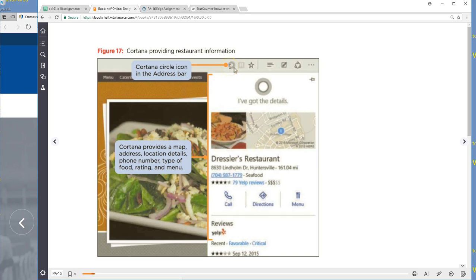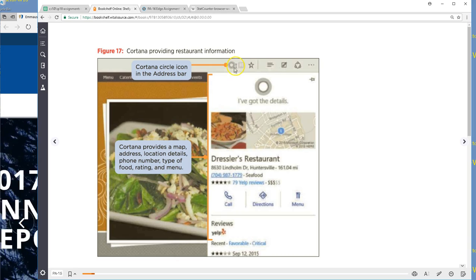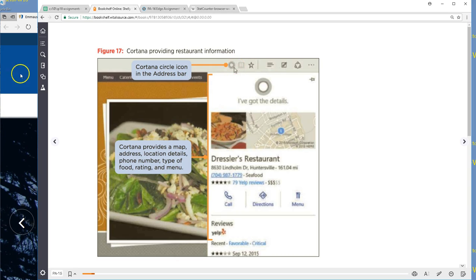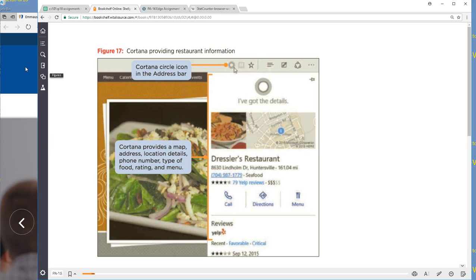Yeah, and that's what we're going to do. But I was looking for this button to show up, and I couldn't get that. That's the part that I didn't get. But yeah, you're right. We're going to do the click on something and let Cortana help us.